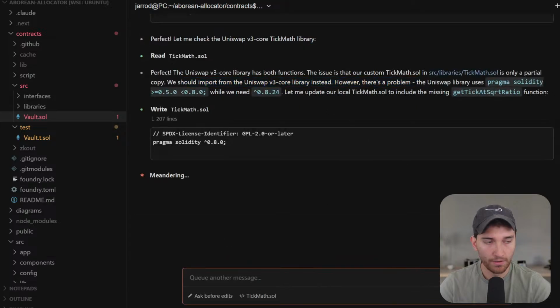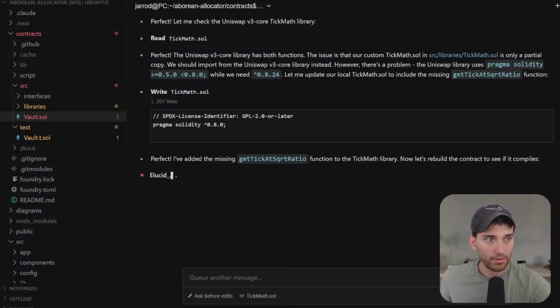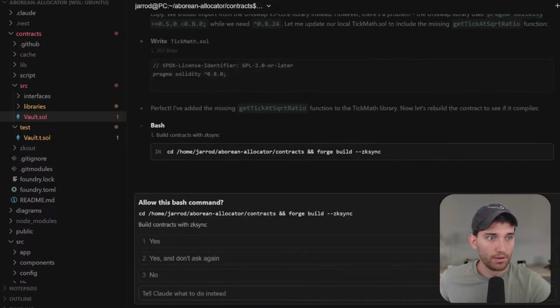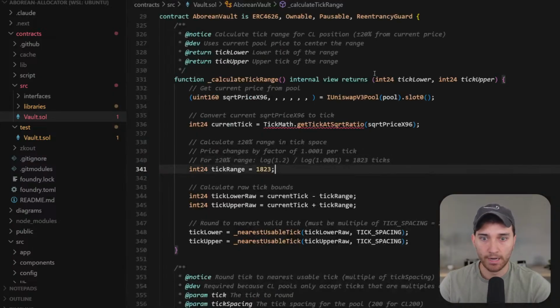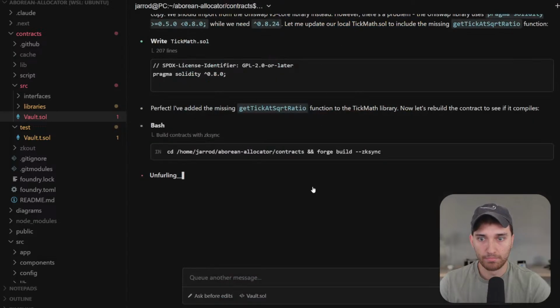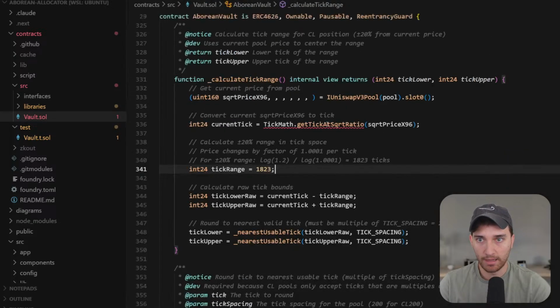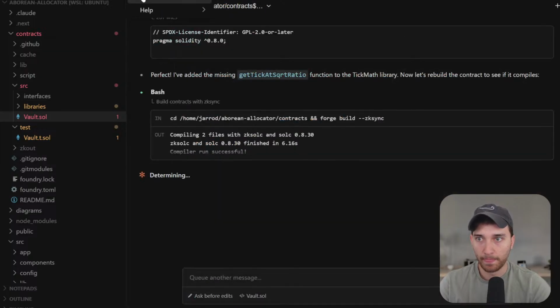Sure, that looks good. Yes, sir. Try build it. See if it compiles this time. Compiler unsuccessful. Why is this not working now?